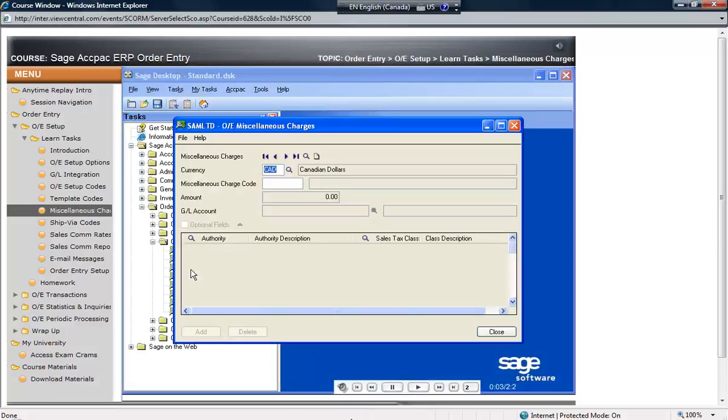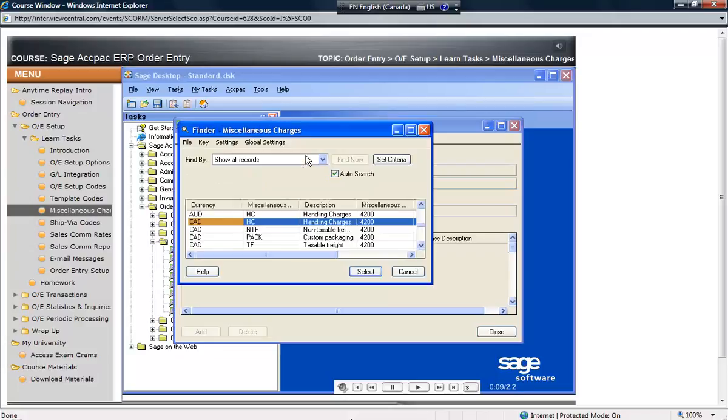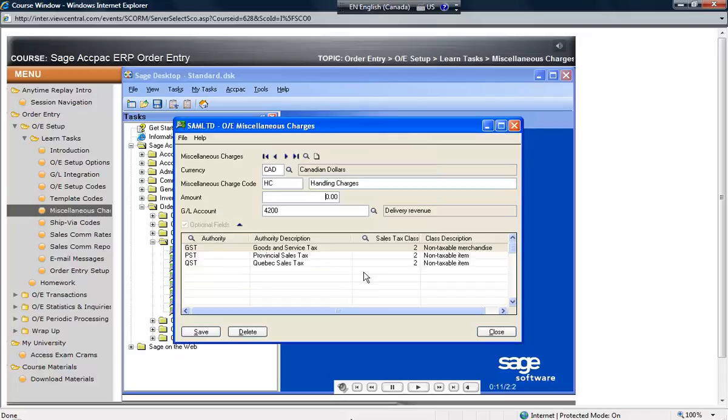Miscellaneous charges are additional invoice amounts that are included on order documents, such as shipping or handling fees. For each miscellaneous charge, enter a currency code, if multi-currency is selected, and then a unique code. Here's one for handling charges.